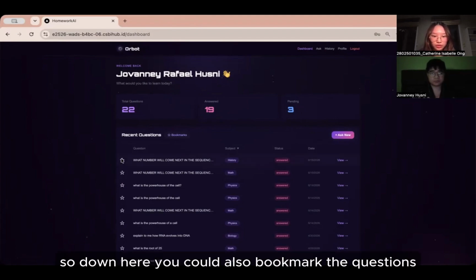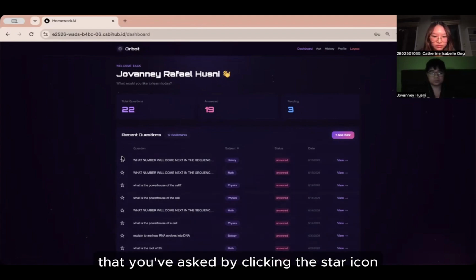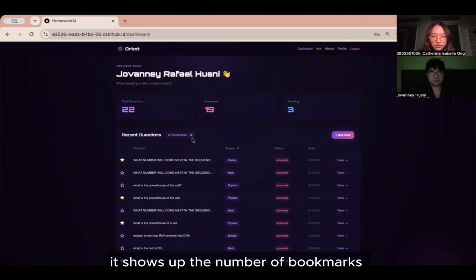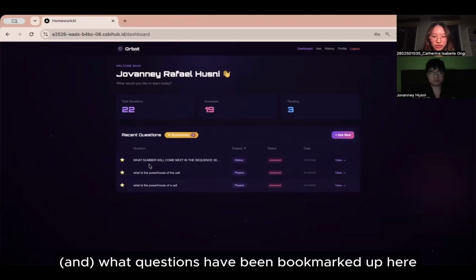So down here, you could also bookmark the questions that you've asked by clicking the star icon. It shows up the number of bookmarks, what questions have been bookmarked up here when you click the button.